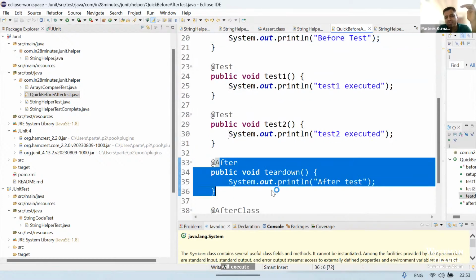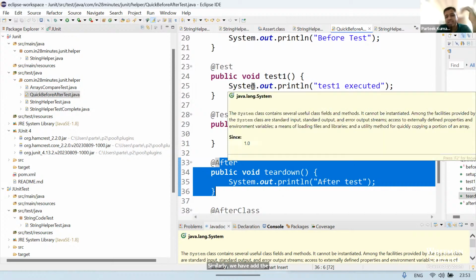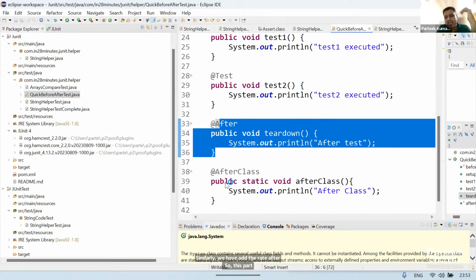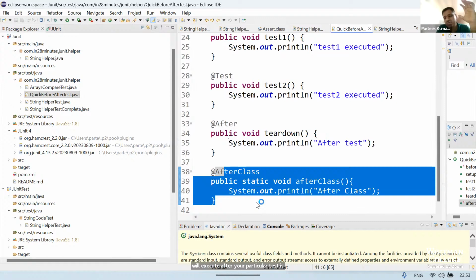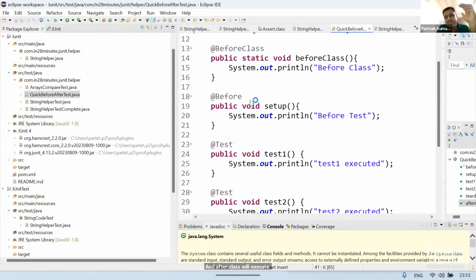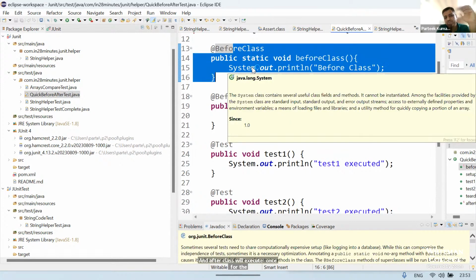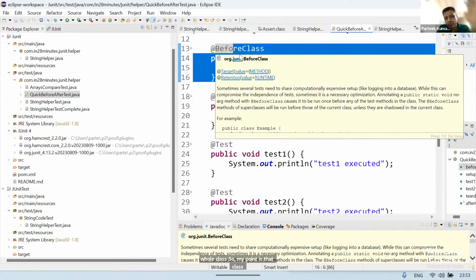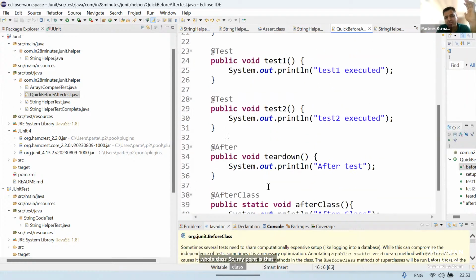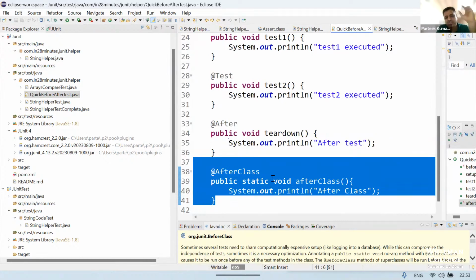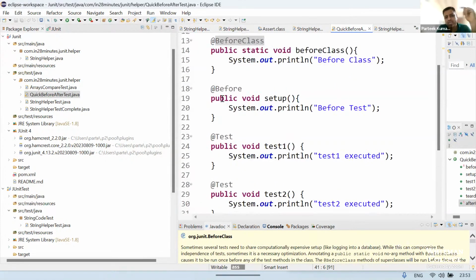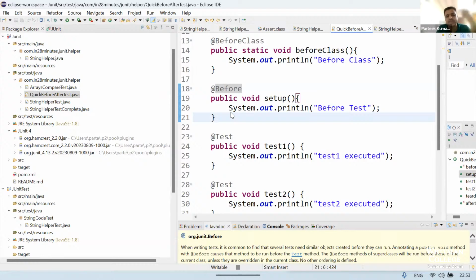Similarly, we have @After. This part will execute after your particular test is complete. And @AfterClass will execute only once for the whole class. My point is that BeforeClass and AfterClass will execute only once: BeforeClass once you call your main class, and AfterClass when you finish everything. But Before and After will execute multiple times, for every test case.